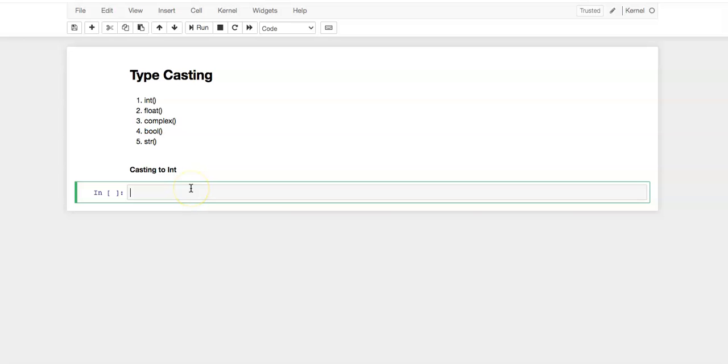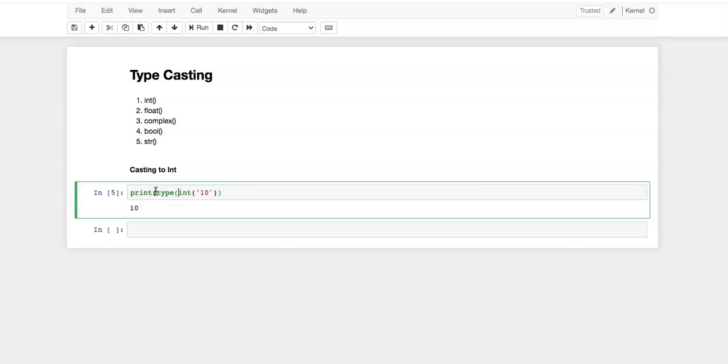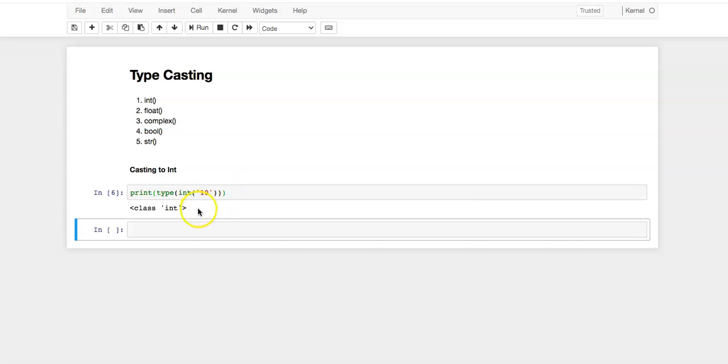So we can convert from any data type to the int data type except for the complex data type. And if we want to convert a string to an int, the string should only contain integral values and should be specified in base 10. So let me give you an example. If you wanted to print 10, which is a string because it's in between quotes, and you want to convert that to an int, and we print the type of that, we're gonna get an int.